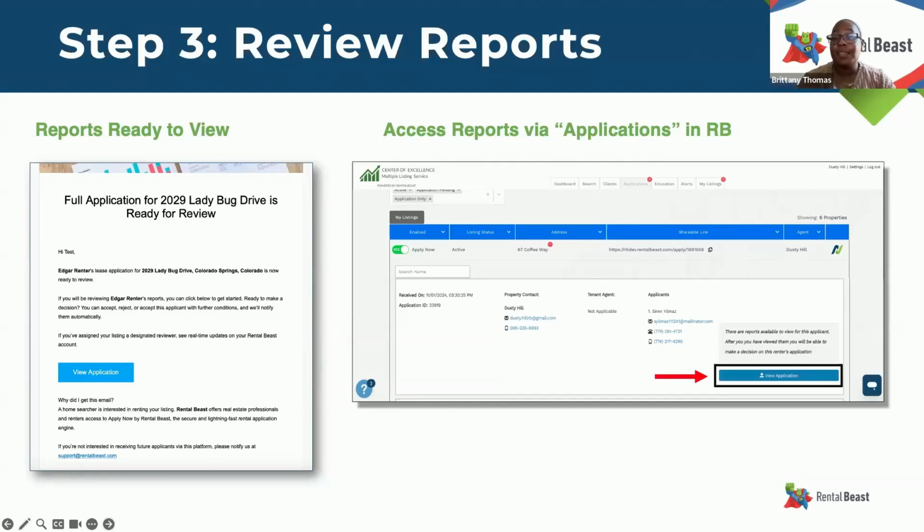Beast support and say, hey, can you forward me these reports? We cannot do that because we don't have access to these reports either. We'll never send the reports via email to you. You will always have to log into the platform in order to view it. And again, that's to remain FCRA compliant and just to make sure that very sensitive information does not end up in the wrong hands.